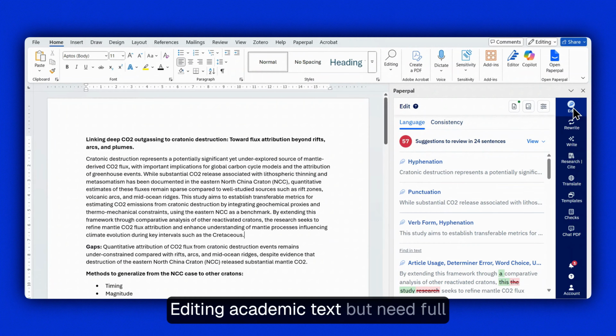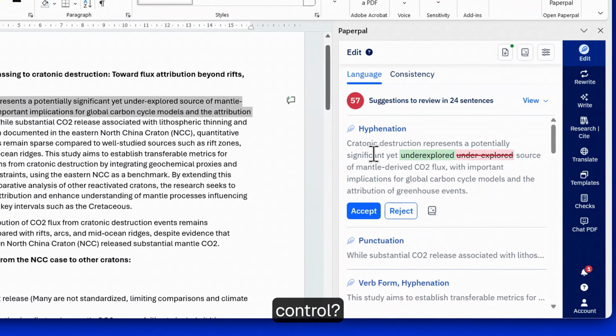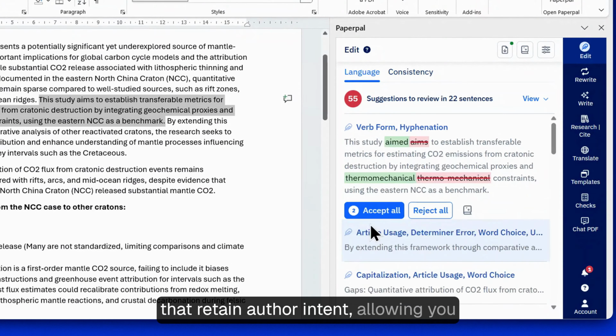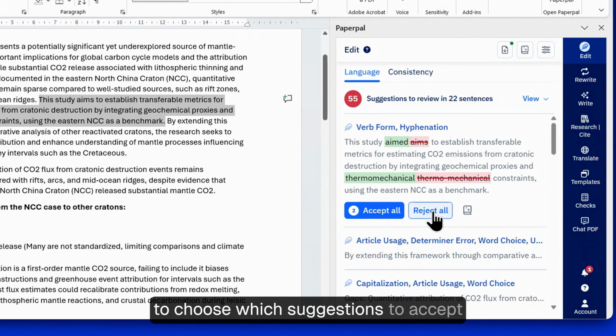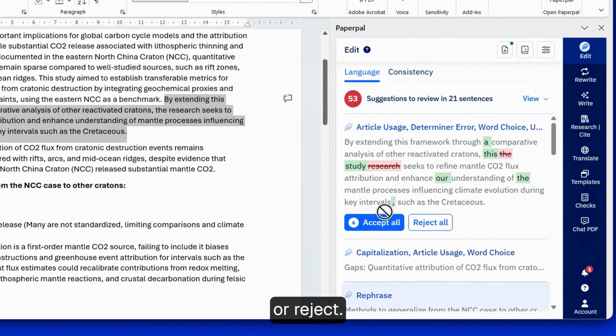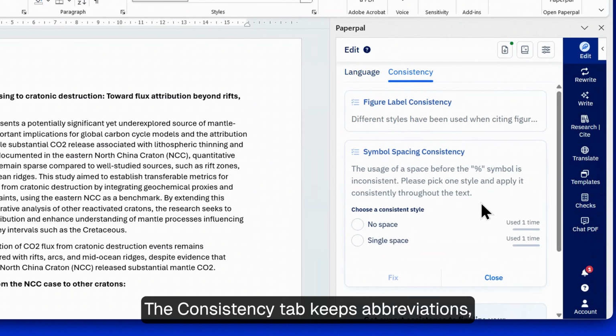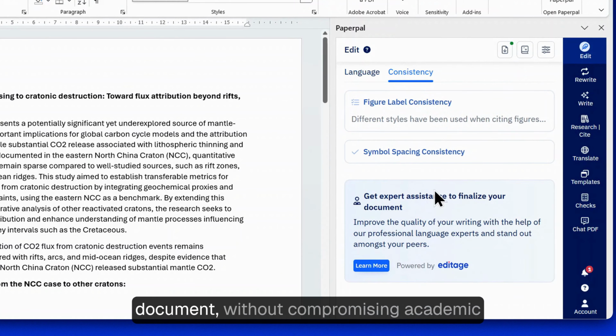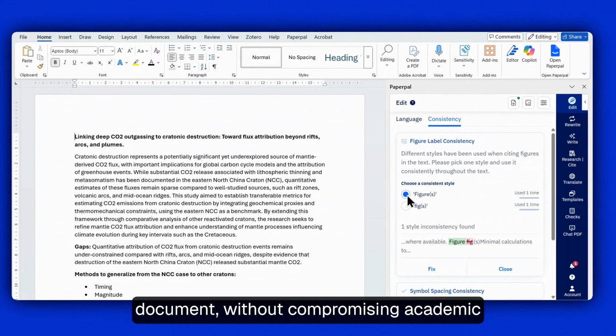Editing academic text but need full control? Paperpal offers language suggestions that retain author intent, allowing you to choose which suggestions to accept or reject. The Consistency tab keeps abbreviations, symbols, and more aligned across your document without compromising academic nuance.